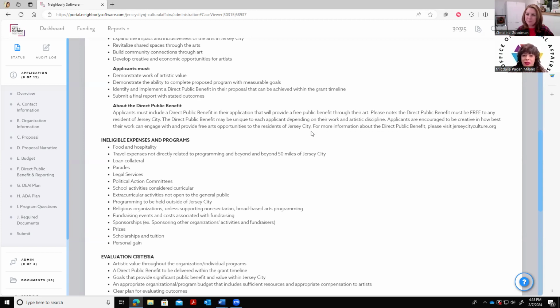Director, that's a good point. And I just want to also include things like giving a tour of your studio, or teaching the youth how to use your printing machine, or bringing them in and showing them how to operate a camera. All of those kinds of things are really neat direct public benefits that make a big impact on the community. Yeah, absolutely.